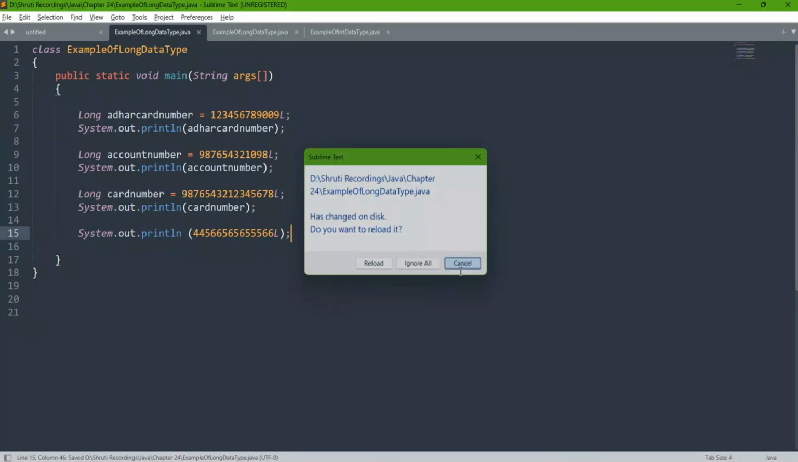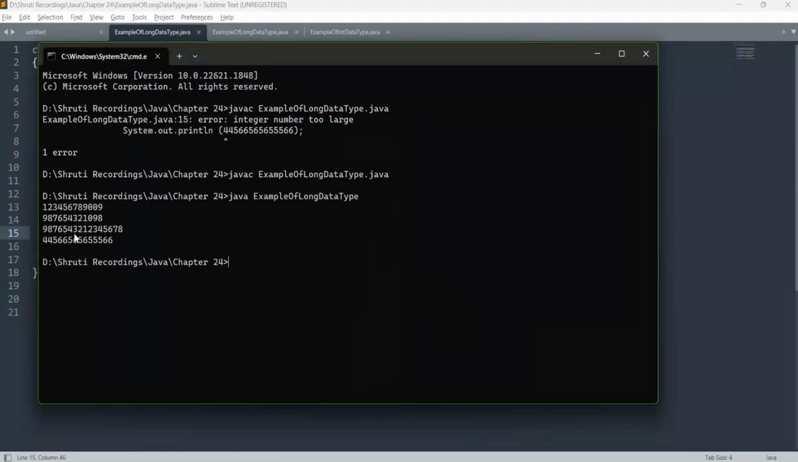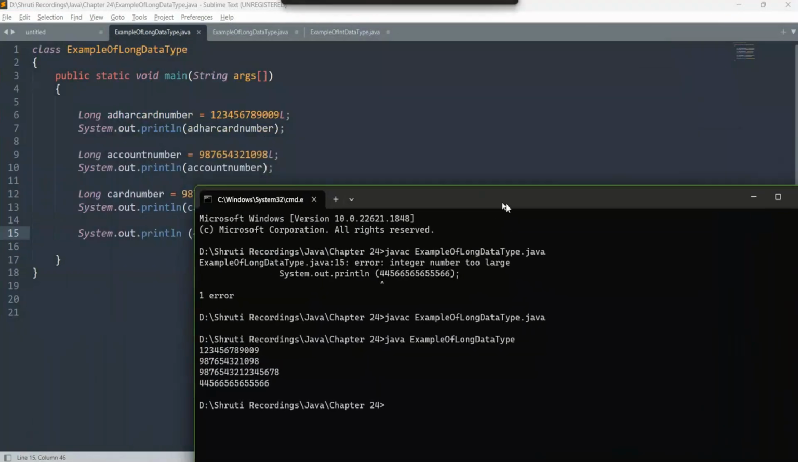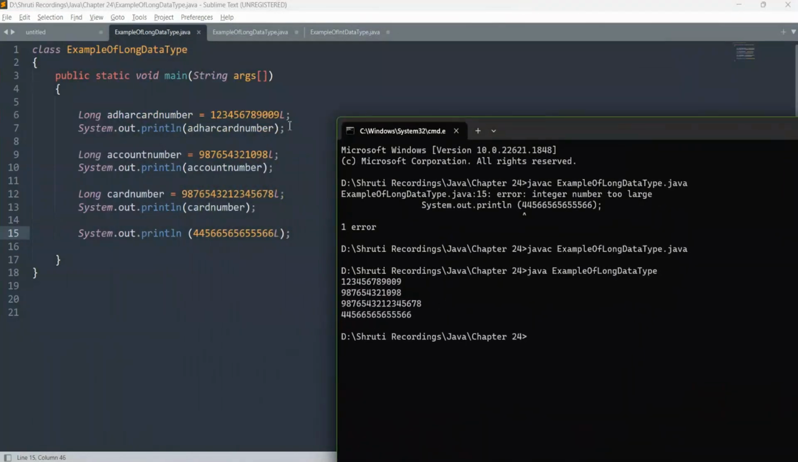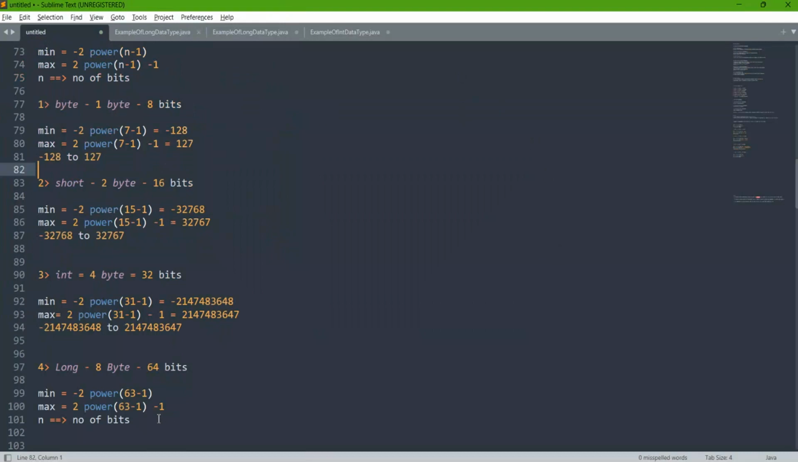Let me save this program. Let me compile the same. java ClassName. See, now I got an output over here. I got all four values: Aadhaar card number, account number, card number, as well as this value I am printing directly over here. See, I got an output. That's it for today. Using the long data type, we can do the same.